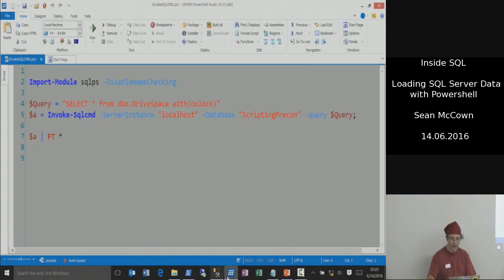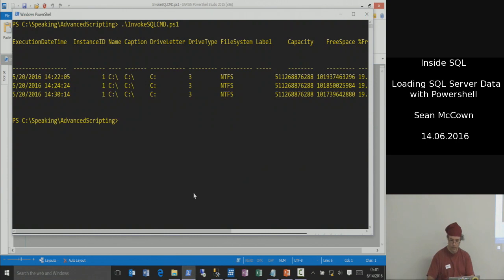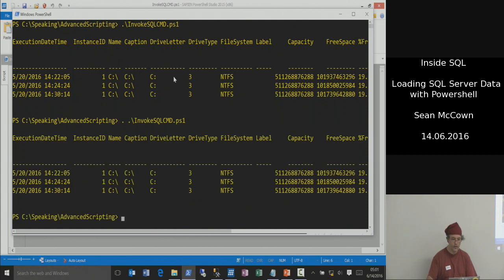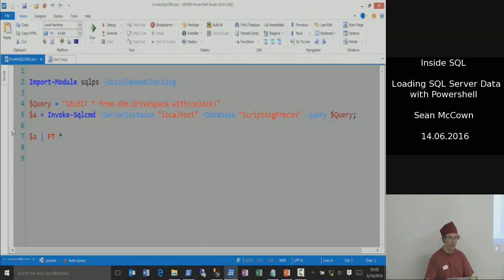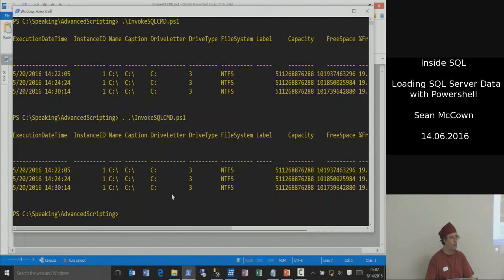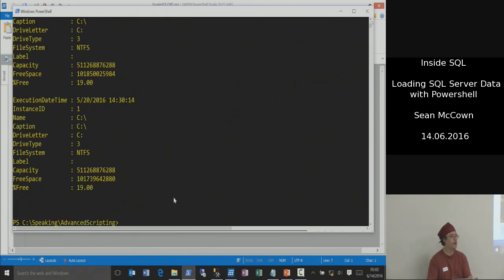Now, if I dot source this, same call, there we go. Dot sourcing allows me to change the scope of the variable. So now I have this variable, cacheA, available to me right here. So now if I say cacheA, you can see that I get it again, right?